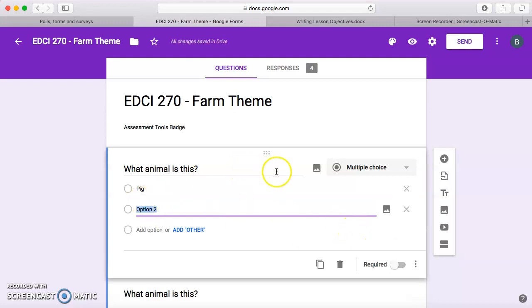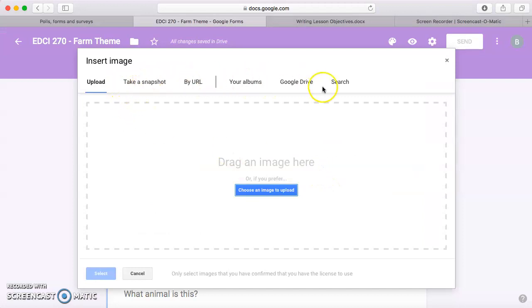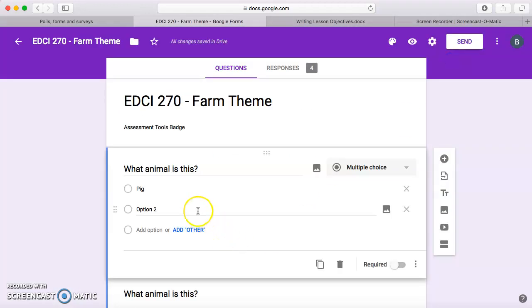Keep filling those in. If you want to add an image, right here is what you would click. So you can add an image. You have lots of options of how you want to get your image there. Same thing for each of your responses if you want to add an image. And then, like this, for example, I don't want, so I can delete it.